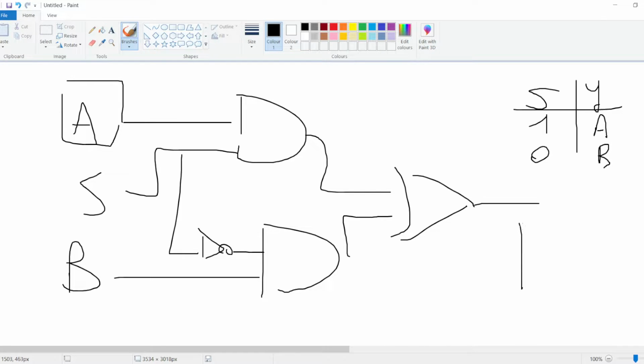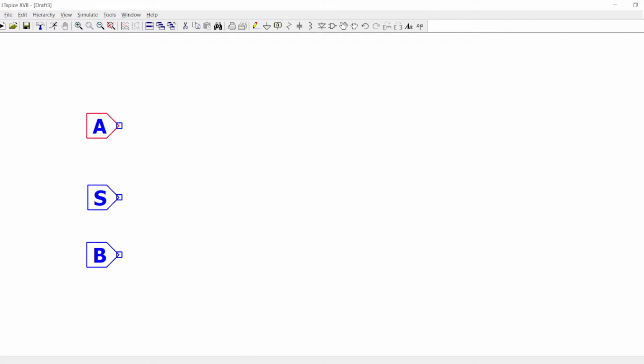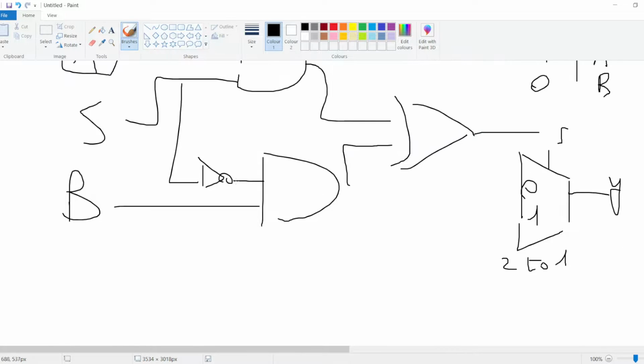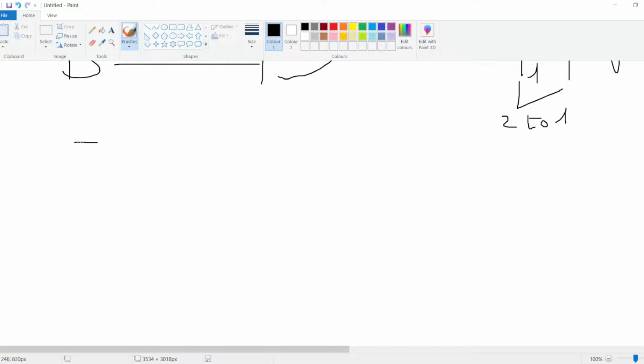The symbol of the multiplexer, it is called 2 to 1 multiplexer, is 0, 1, selector, and Y. So we will first realize this in VHDL+, and then we will switch to more complex topologies like the 5 to 1 multiplexer.